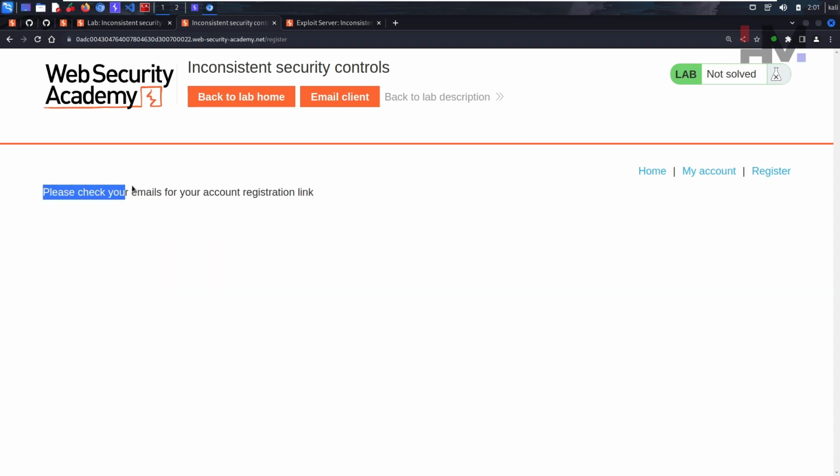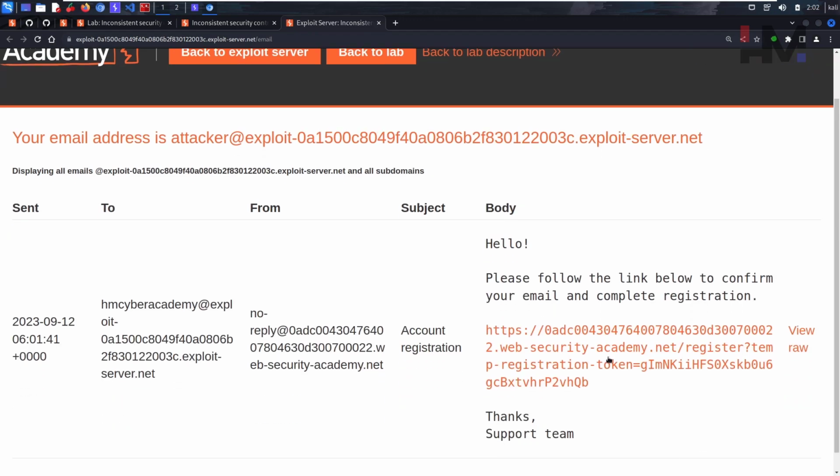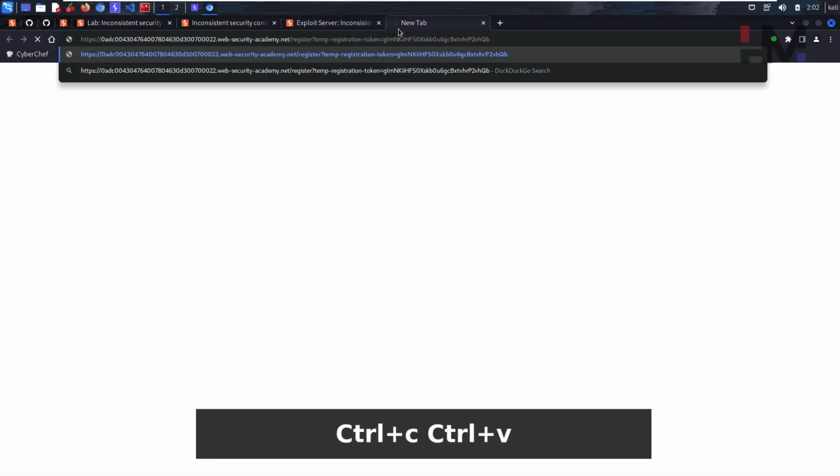Please check your emails for your account registration link. So to create an account, it needs an email. It is mandatory to create an account, so you must have an email. Let's reload this, and we do have a link with a token. This is a good security control, right? So we'll see. Let's hit enter.